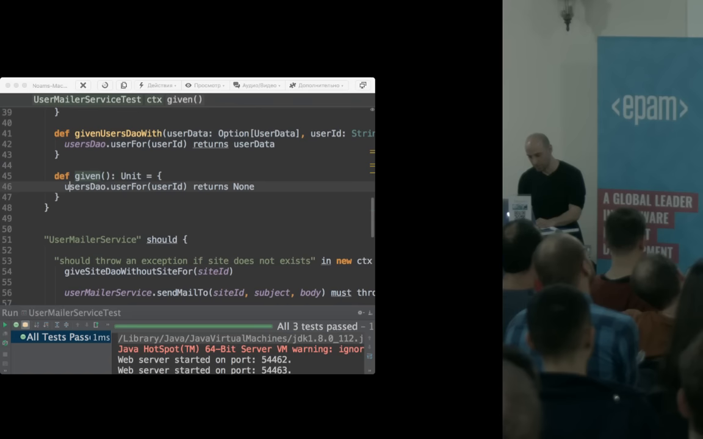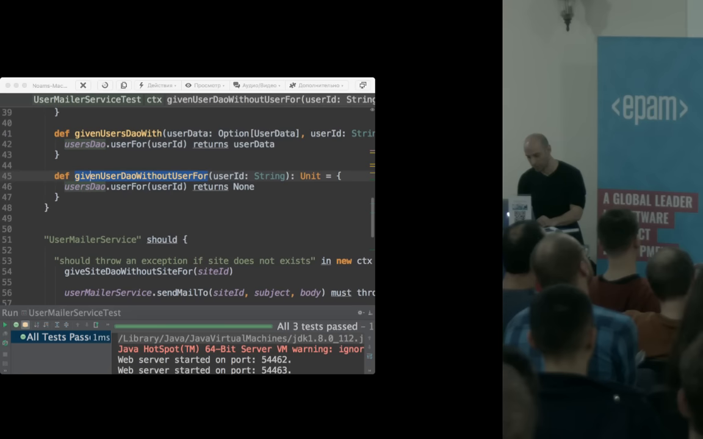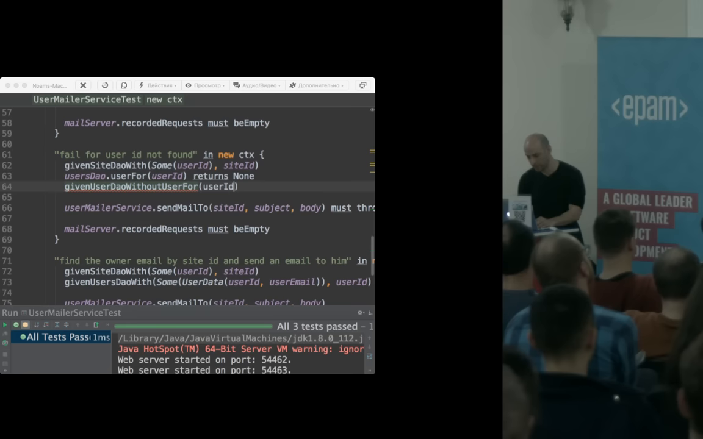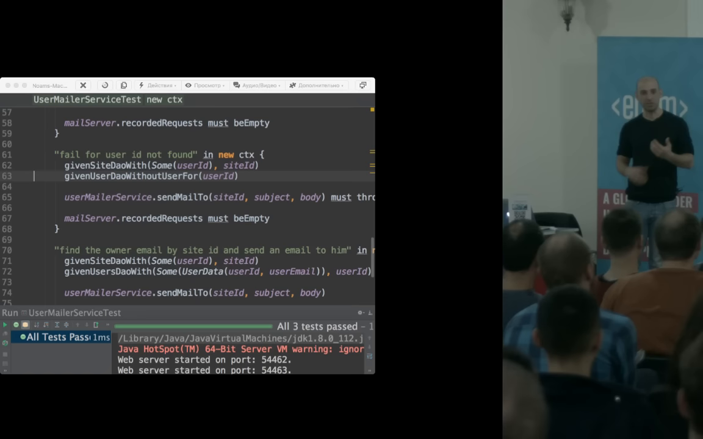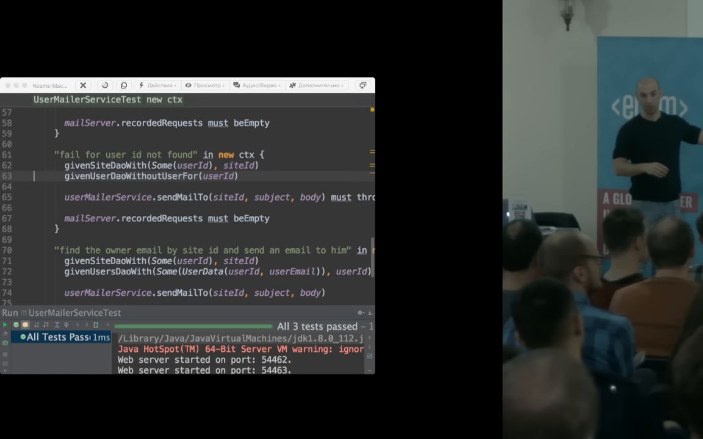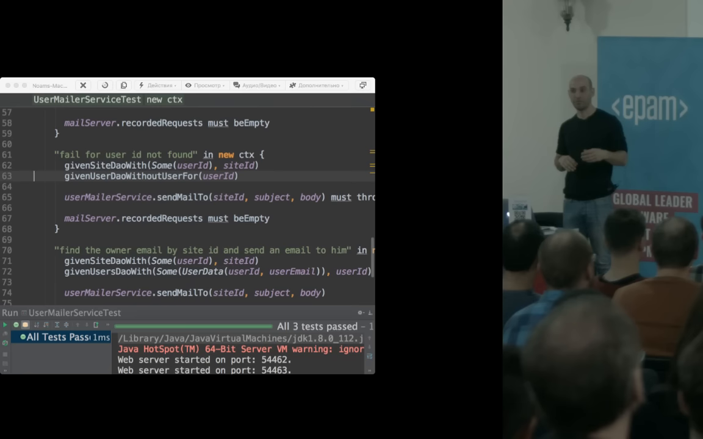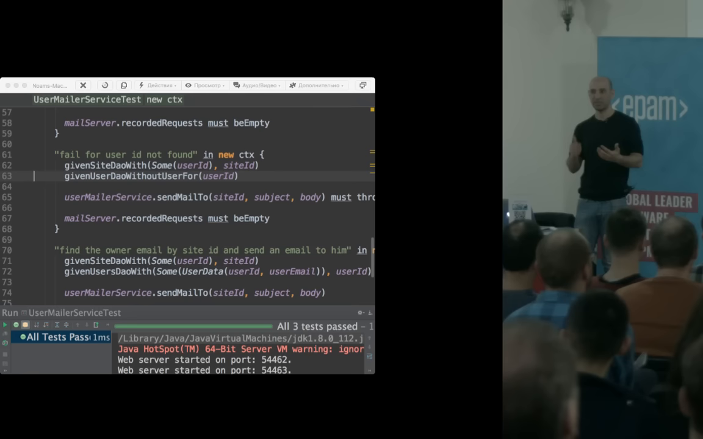it's easier. For example, this one would go, if we mentioned earlier, given users DAO without user 4. And now it would look something like this. So when you read this method now, first of all, look at those small changes. Now when you look at the code, it's very understandable what the structure is. It's very understandable that this is part of the setup method.